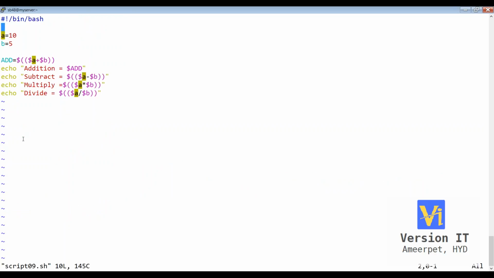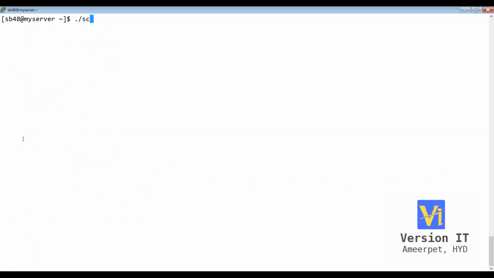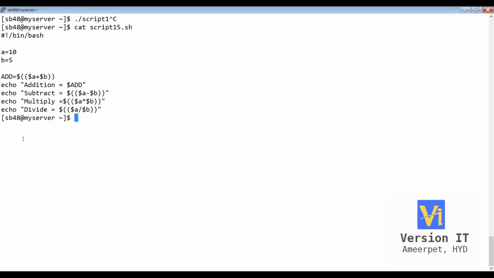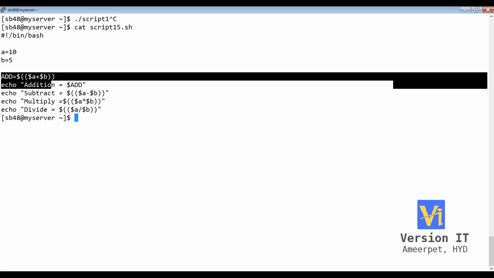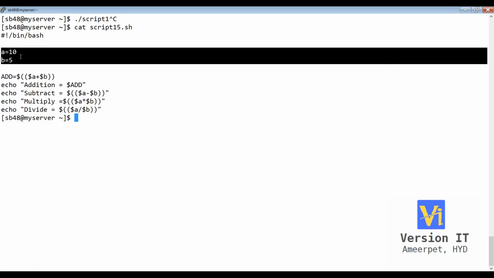So in this particular script, what we're doing is cp script09.sh. If you see cat script15.sh, what is happening in this script? I'm doing addition, subtraction, multiplication, and division. Okay, that is what I want. And here, what are we operating on? Only two values, 10 and 5.